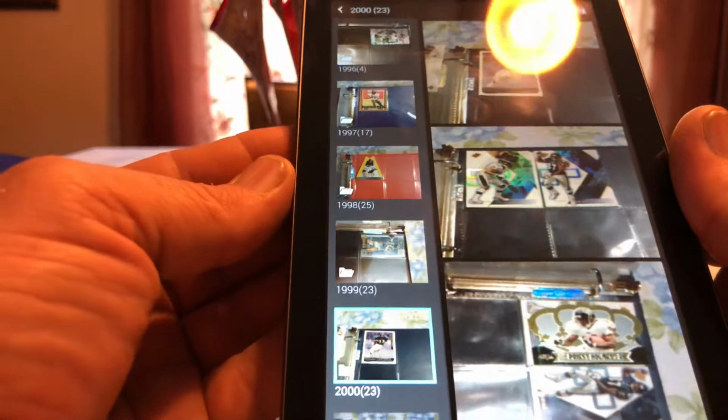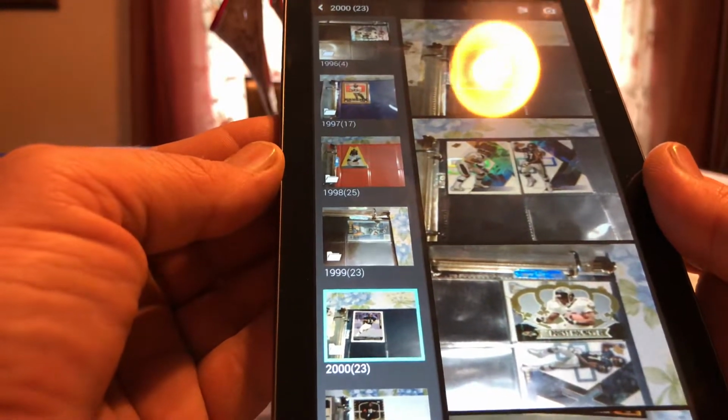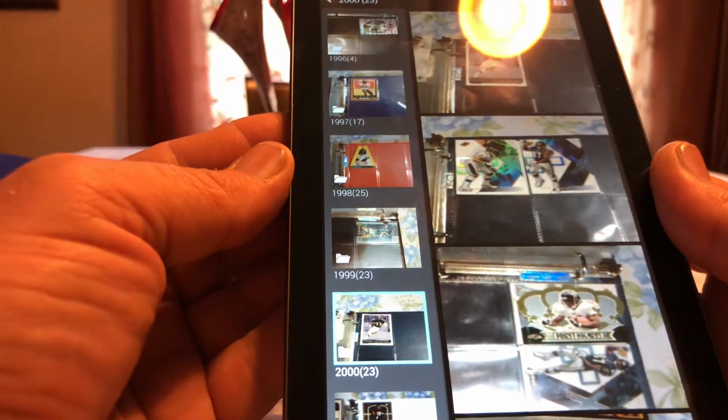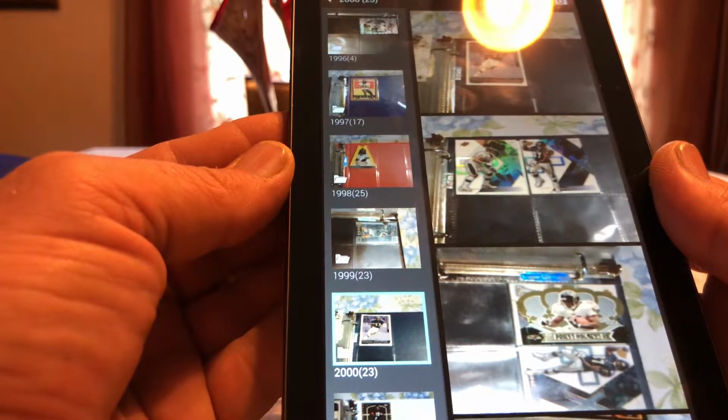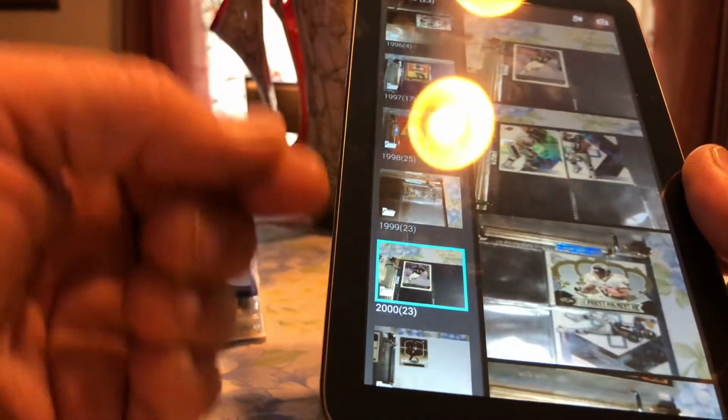So just an idea for you guys. With technology today, it's pretty cool. One of these tablets isn't that expensive. You can get one for about $100. But again, people say, hey, Card Dreamer, do you have this card? And now I can go look. What year is it? Okay, let me go look and I can find out if I have it.